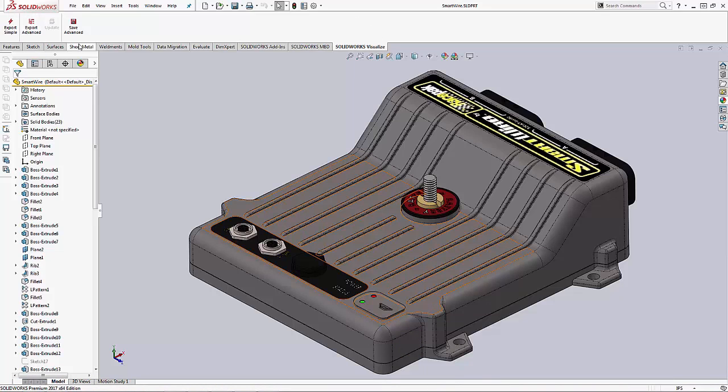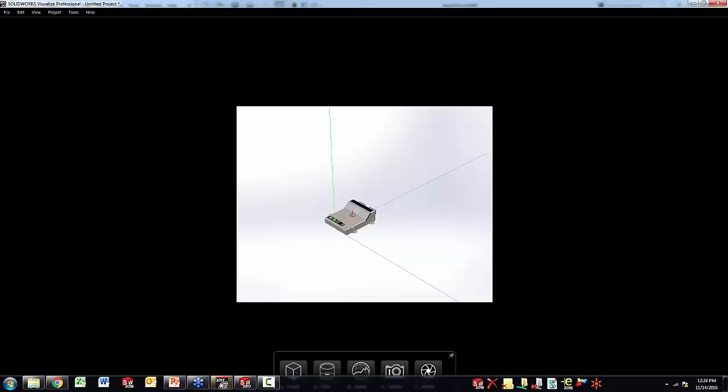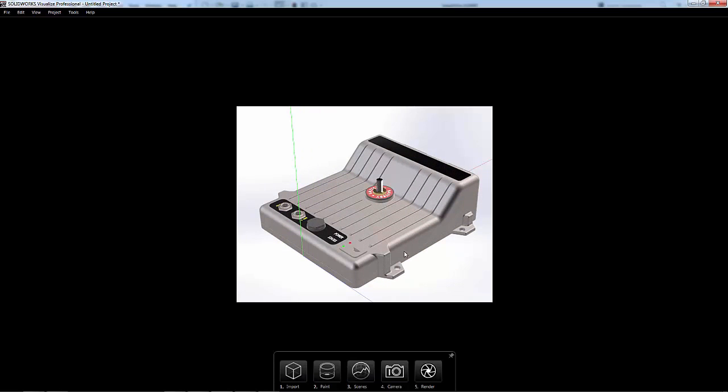I can export simple, which is just sending it out. There's very little associativity there, but I'll use the export advanced option. Give my computer a second. Got a lot running right now. So Visualize has popped up with our model present here. You can already see that in Visualize, it's already starting to look a lot more realistic. There's really no rendering happening. It's just a simple geometric representation in SolidWorks, but Visualize already starts to analyze lighting and things like that very quickly, and the part is already starting to look more realistic.